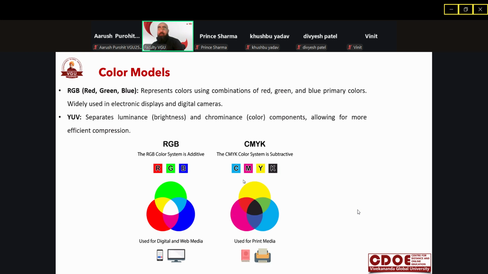So when we are printing, what exactly is the combination of these three? If we have yellow and cyan, then there is a green color. If we have yellow and magenta, then there is a red color. If we have magenta and cyan, then there is a blue color. So these combinations are to be there.